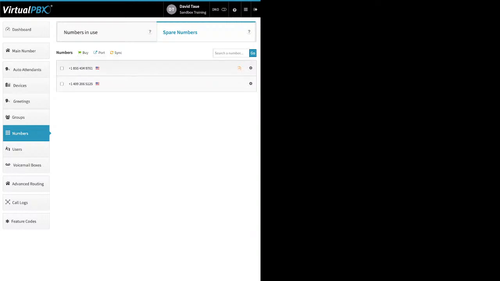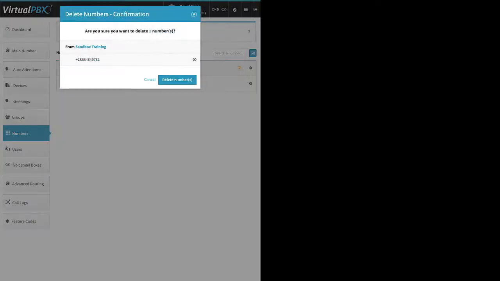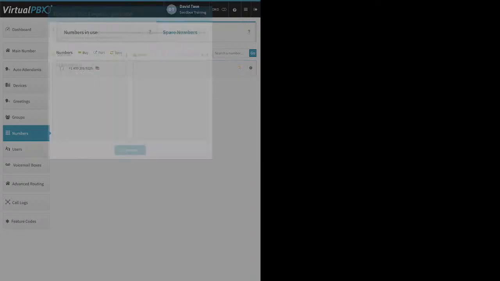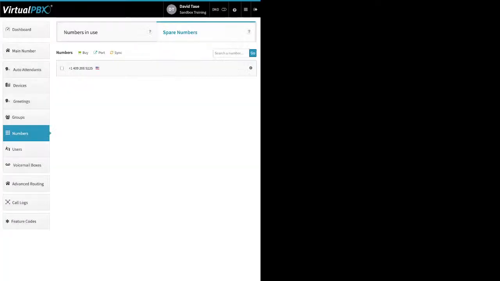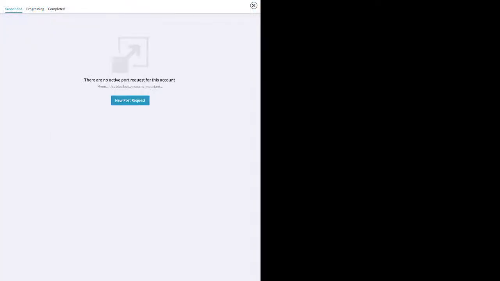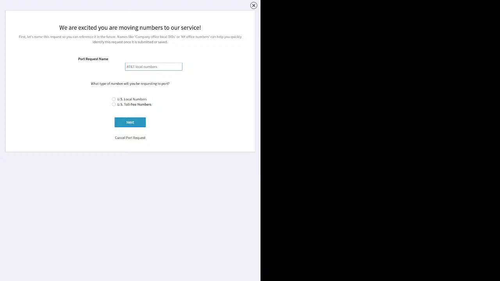If you want to actually remove a number from your account, you would click on the box in front of it, and now you see I have a delete option here. It says, are you sure? Delete the numbers, and I have successfully removed it from my account. You also have the option here to start a port request. You give it a name, you tell it if it's local or toll-free.